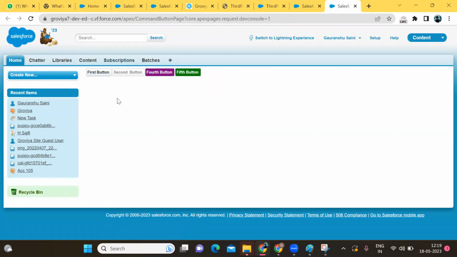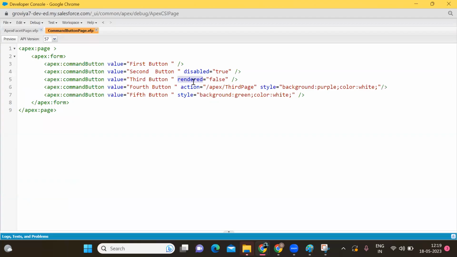Four. But one button, why am I not getting it? Because we have used rendered, disabled rendered. Okay, rendered is equal to false means we can't see the button. If it is true, that time the button we can view.